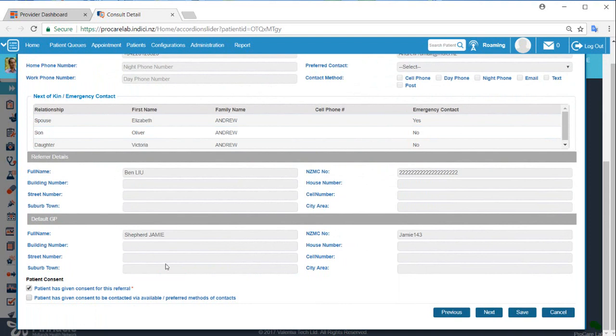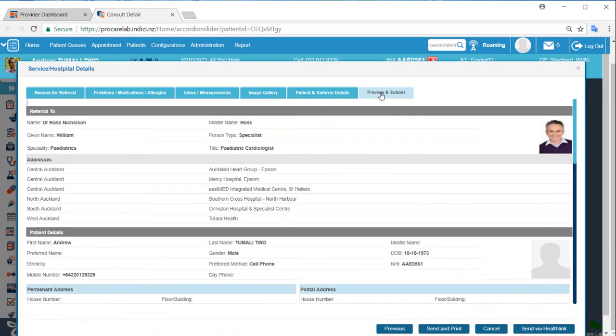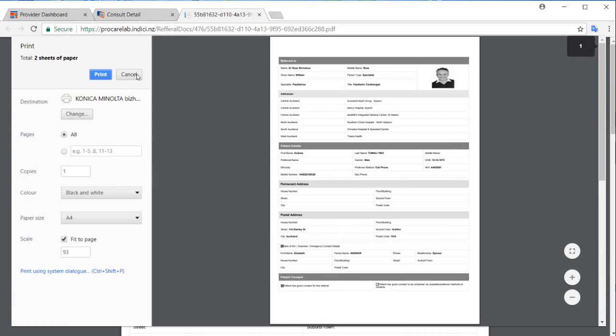And they can also review the patient's default or registered GP, that information there. And then it can be marked that the patient has given consent. And lastly, you would go to the preview and submit stage, and then you can either send and print or send via HealthLink. If you click send and print, for example, the print window will open, and you can print off the referral from here as well, so you have a hard copy of that referral.